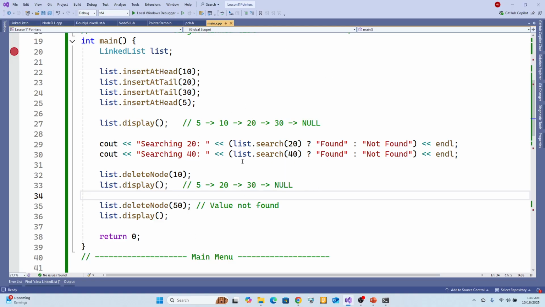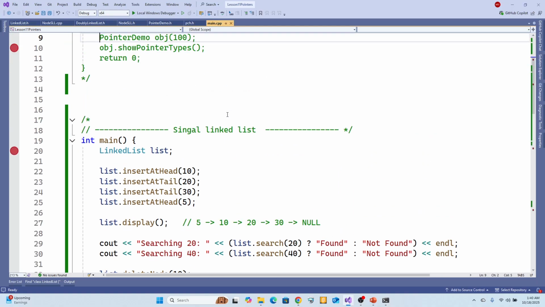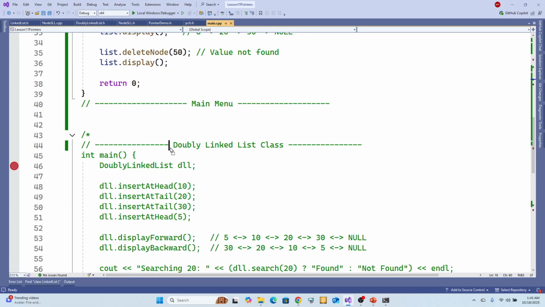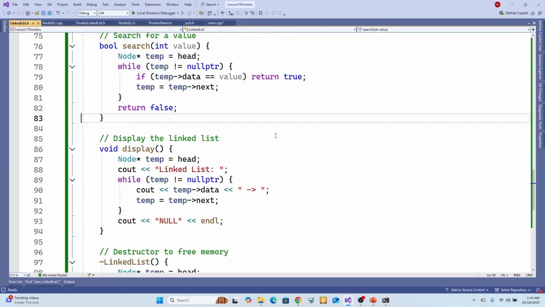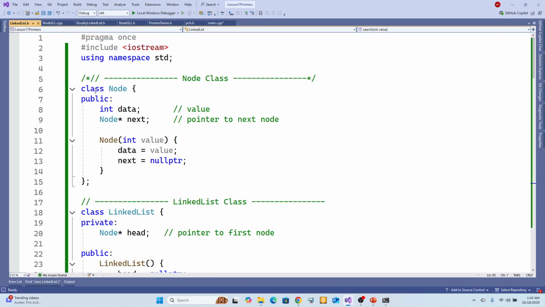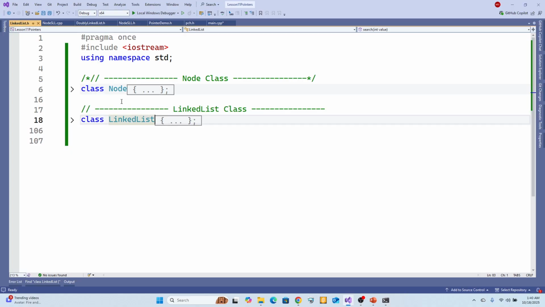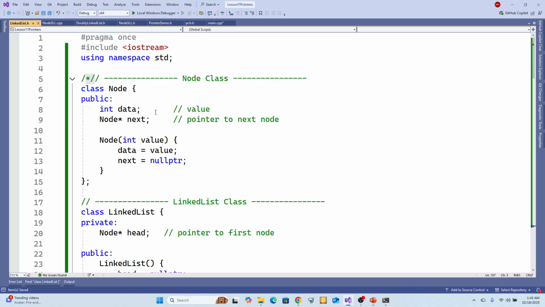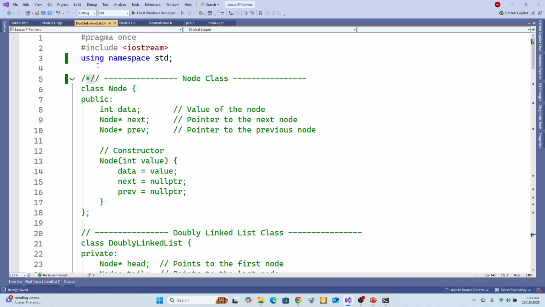So first of all, I'm going to comment this single linked list code calling, and also will comment the single linked list class. So once I comment it, let's move. So this has been commented, and we are going to discuss the double linked list.